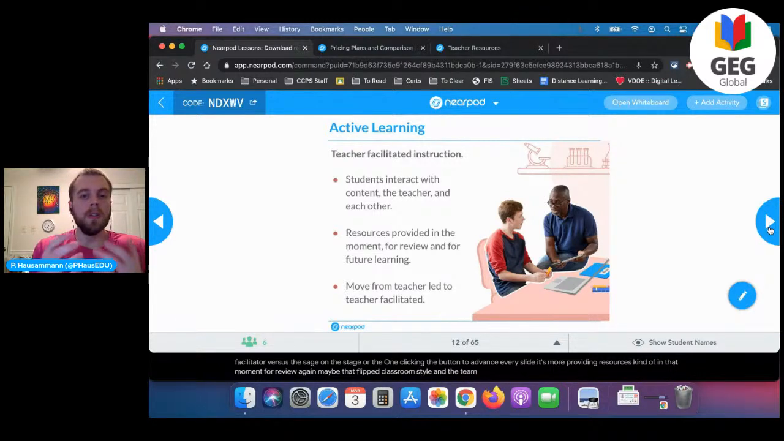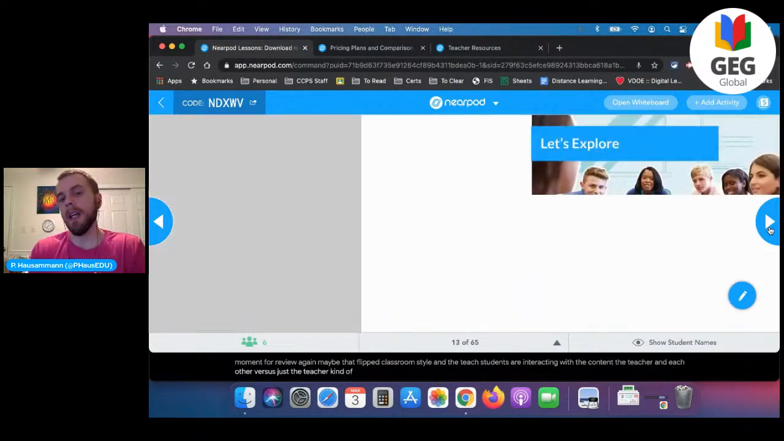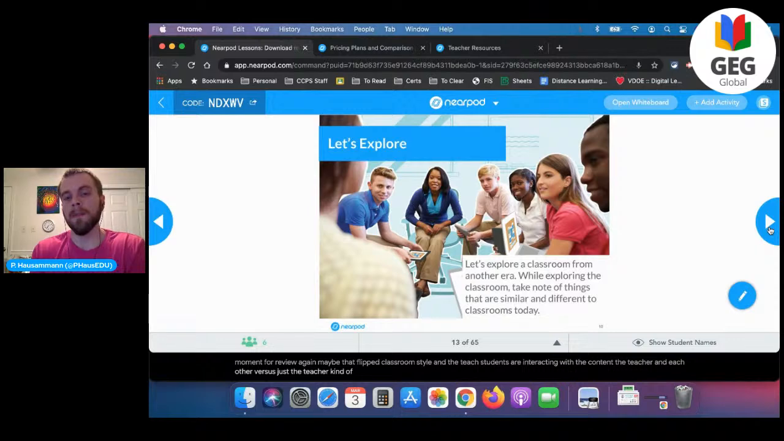and the students are interacting with the content, the teacher, and each other versus just the teacher kind of giving everything out to the students. So on this next screen, we're going to go ahead and explore a classroom that is from way back.